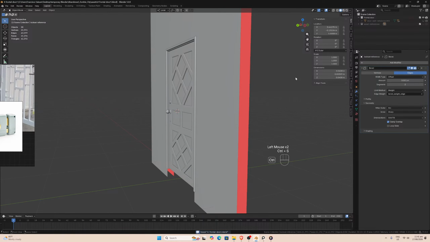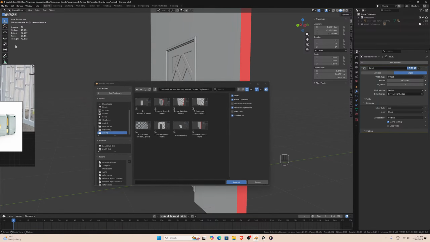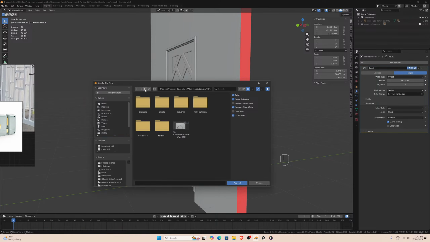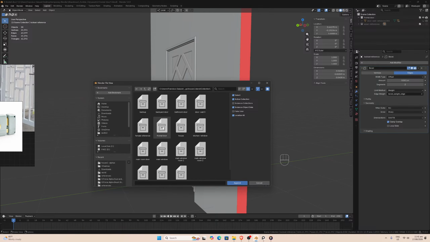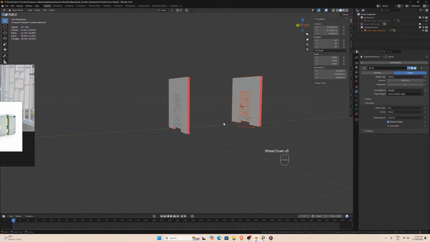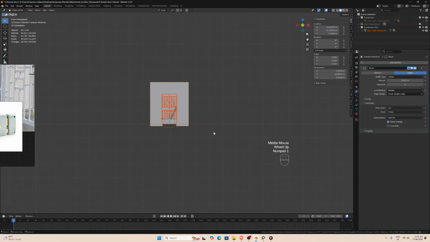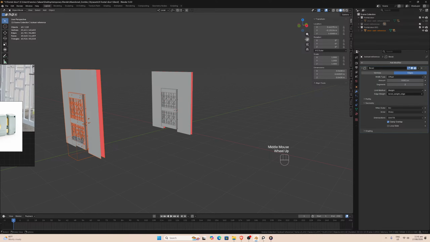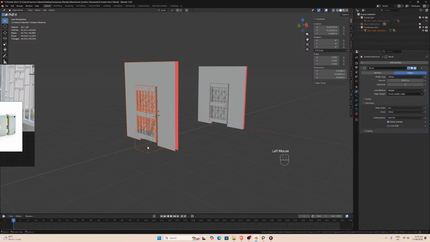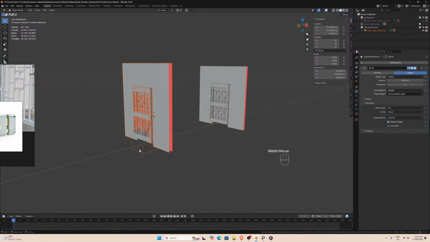Okay, let me bring that here. File, append, buildings, house. Pardon, no. House, collection, frontal door. What? Jesus. Now I am going to delete all of these assets and only leave here the cube, the reference cube. Let me delete all of this.